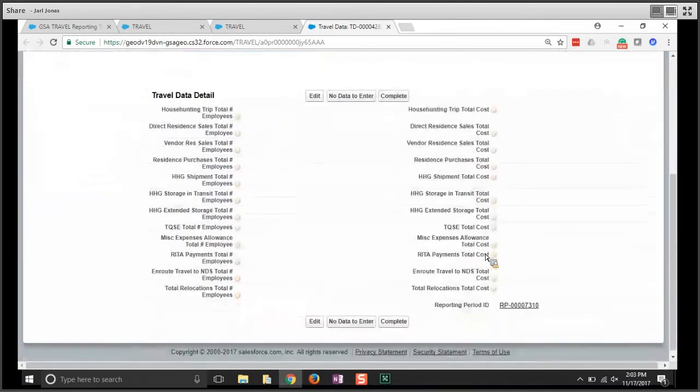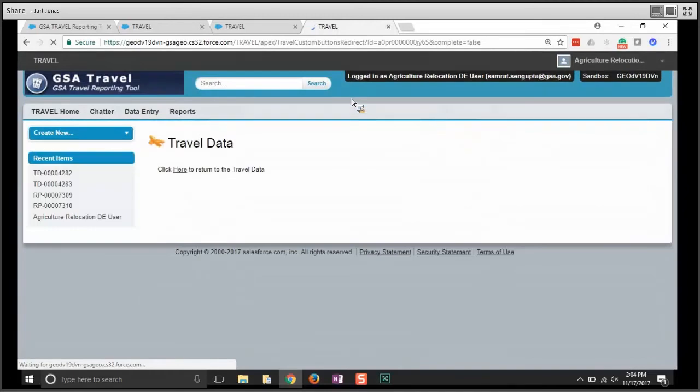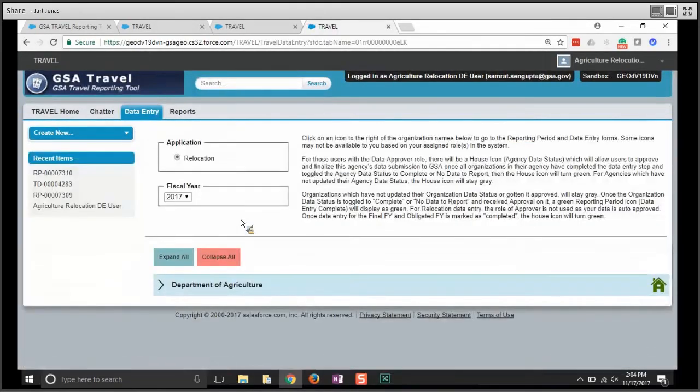I come into that particular data entry form. I want to make sure that none of the fields have any information. For this process, you don't need to put zeros in the fields. You want to make sure that everything is blank, and then simply click the No Data to Enter button. Like we saw before, we'll come to a splash page and be returned back to the Data Entry tab.